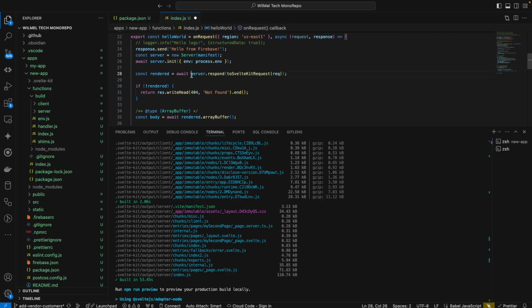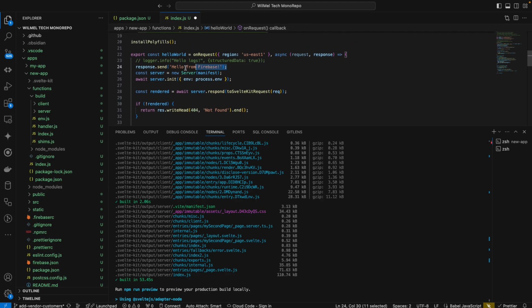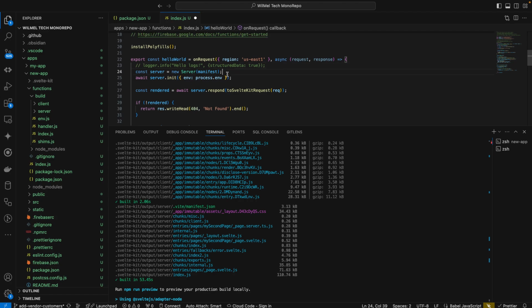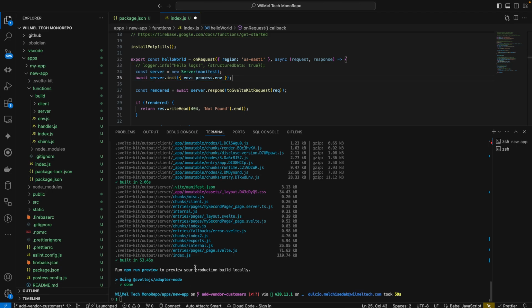Okay, so here we are with our function. We want to get rid of this for sure. We have our thing initializing. So this works, and I'm going to show you a few things on why this will work, but it won't work completely. We are going to run Firebase emulators.